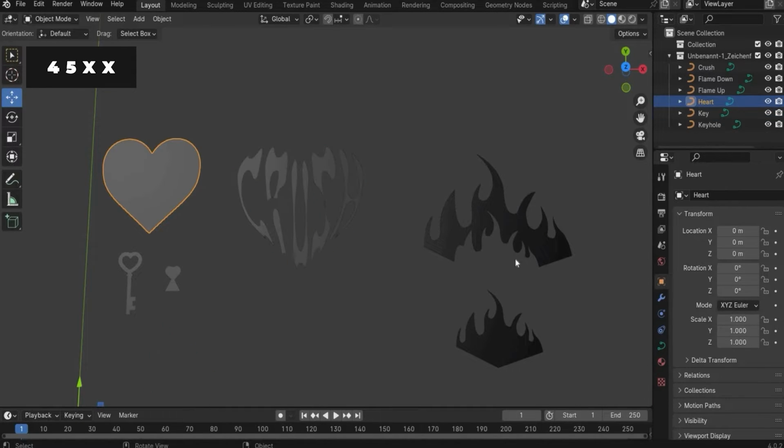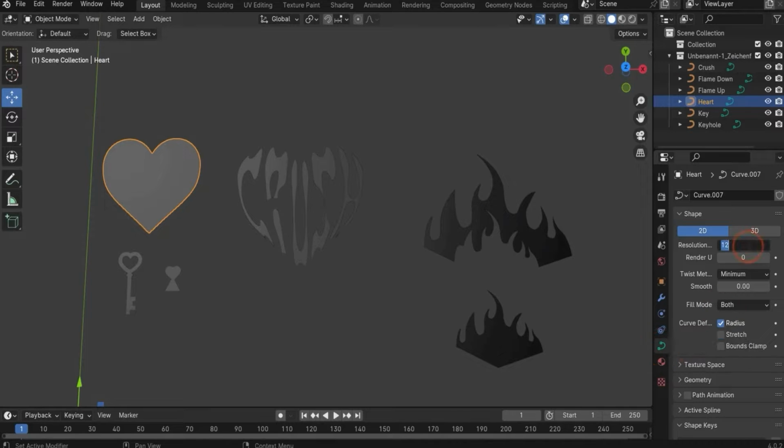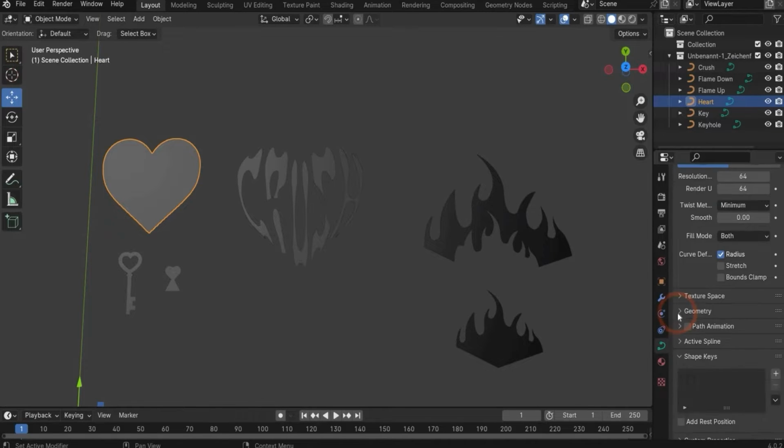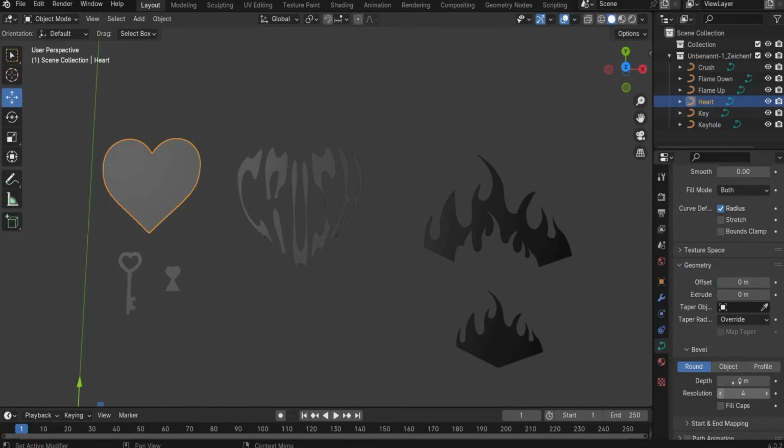And now we build 3D objects out of our 2D objects, and we start with the heart. Select the heart, go here under this icon and change the resolution to 64 and 64, the highest resolution that you can choose. Go after it to geometry, and I only worked here with the bevel tool. And here I choose 0.01 and also increase the resolution here to 32.